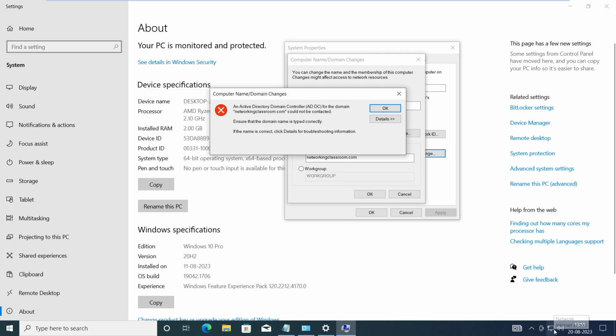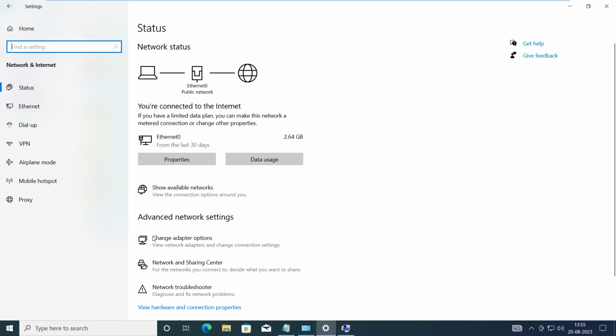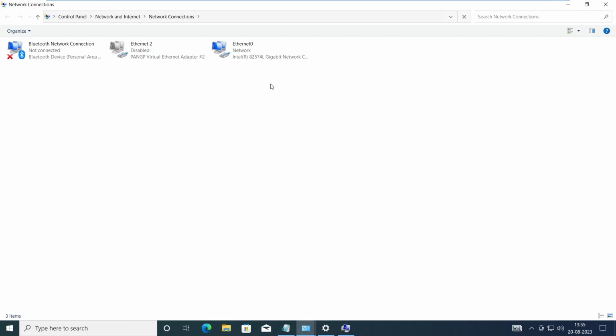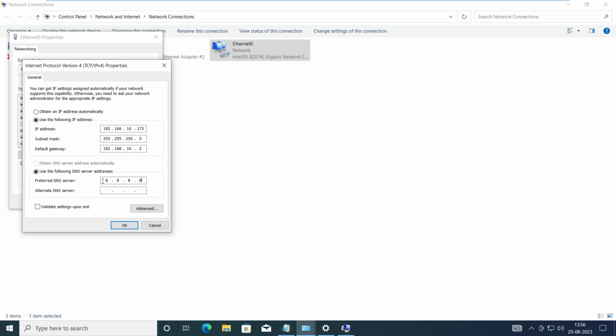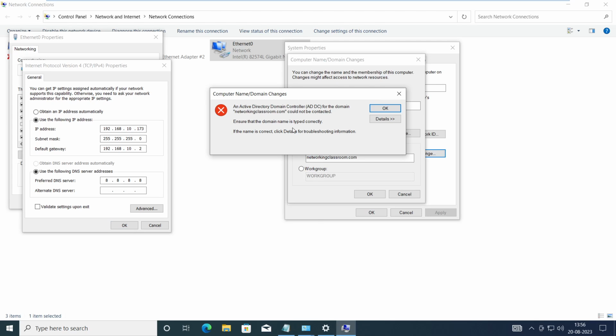Let's go and verify which DNS IP address is configured on this PC. Just open Network and Internet settings and go to Change adapter options. Right now we are using this Ethernet0. Go to Properties, then click on Internet Protocol Version 4. Here we can see we are using the Google DNS server. So that is the reason we are getting this error message.